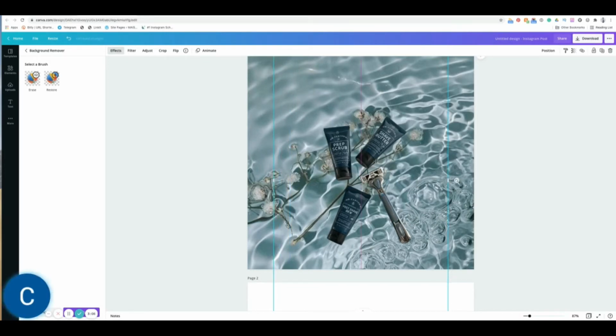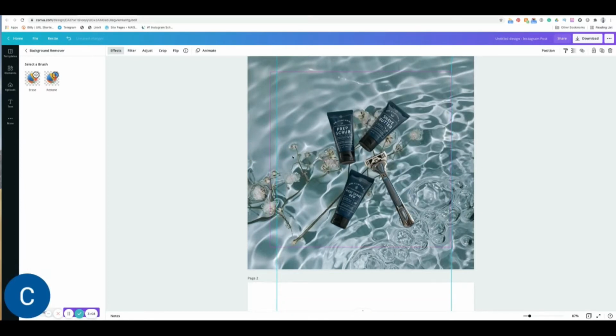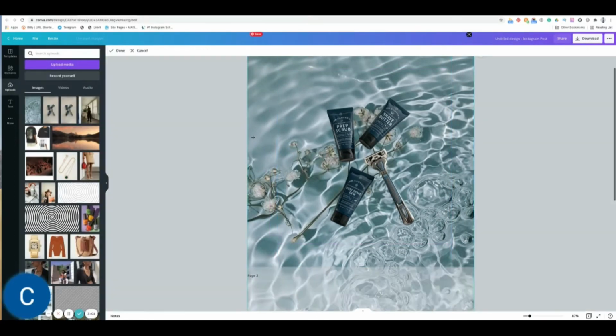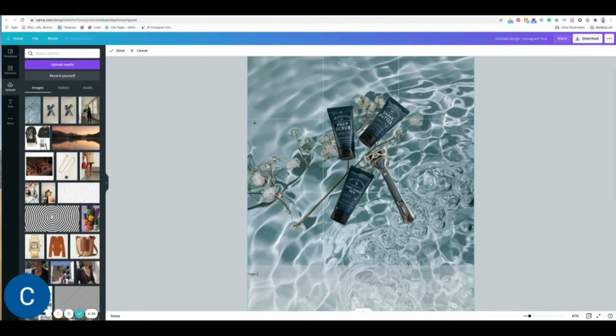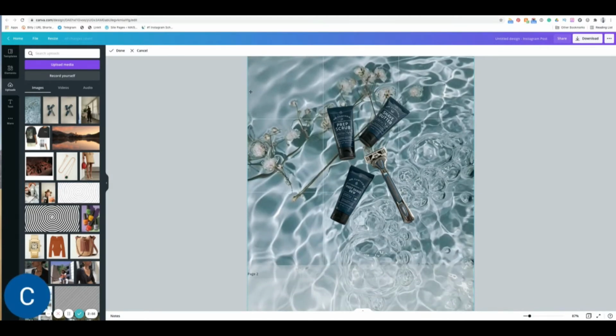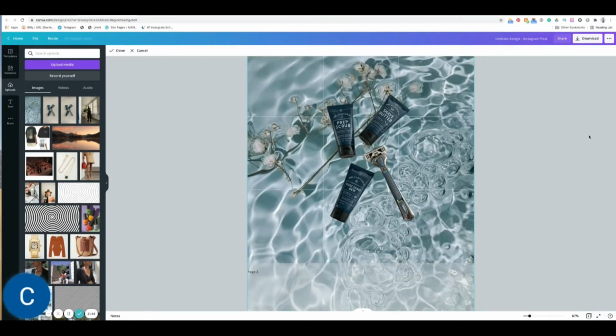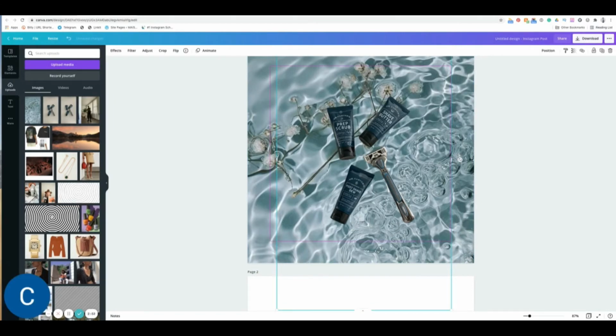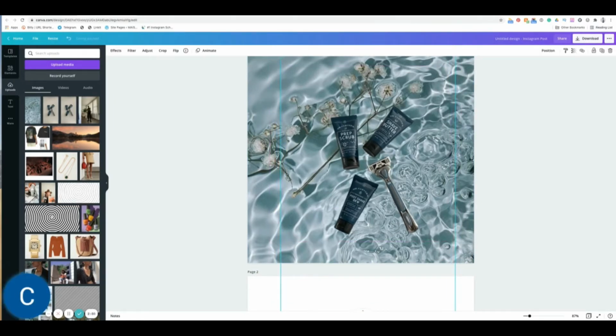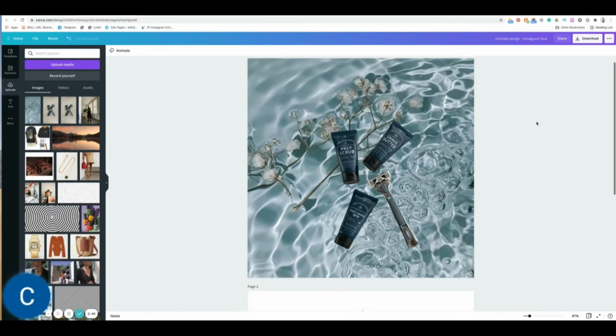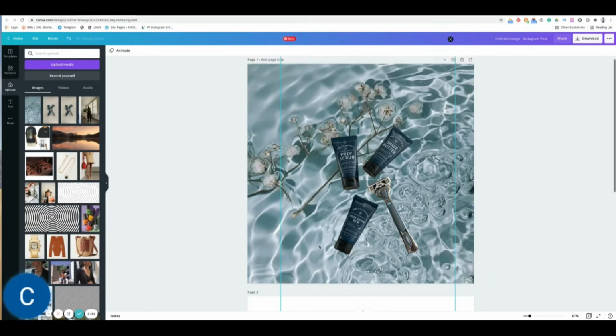So I'm just going to resize that. Let me try and move the background a little bit higher, just so the product is in the water. Okay, so let's go back to the product and drag that somewhere here. So there we have that. So that is the image. It looks pretty good. I'm happy with it.